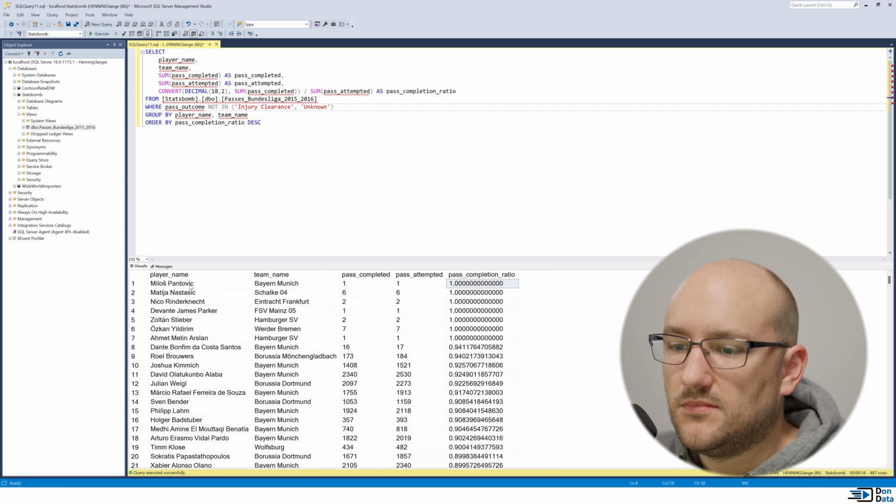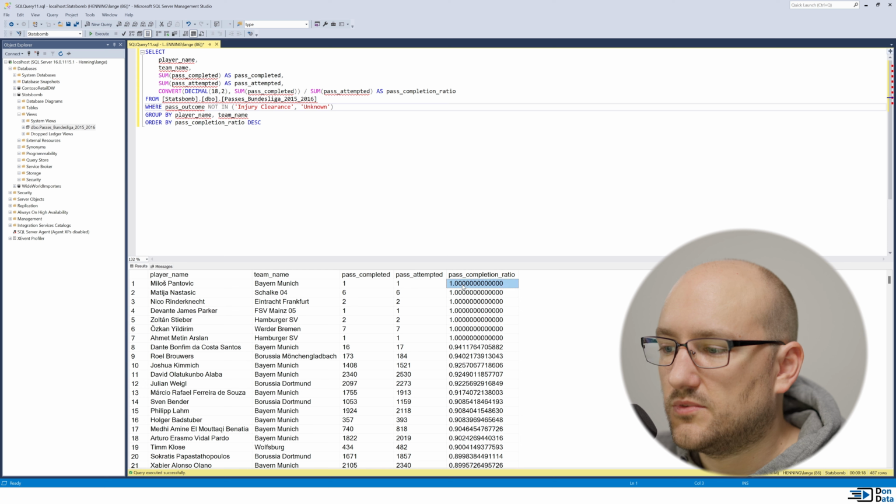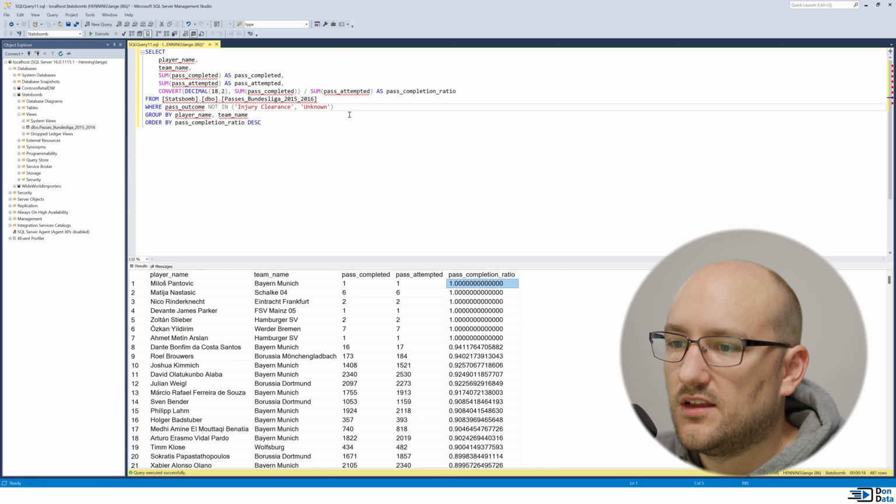Now we see that Milos Pantovic, who only played one pass, and this pass was successful, has a completion rate of 100%. While we could say that he is the best passer of the season, I think we should account for a minimum number of passes played. And this is where we come in now and have some logic. So how do we do it?